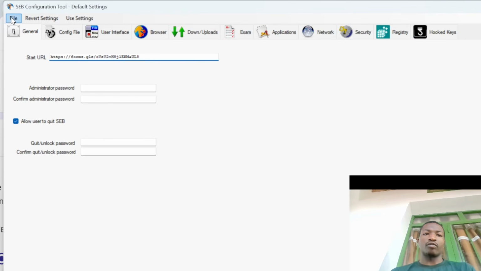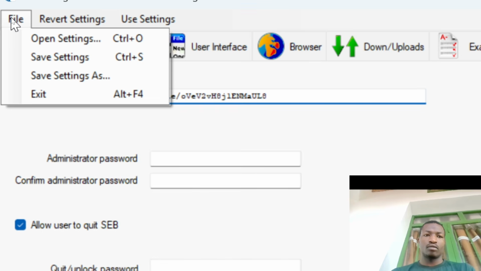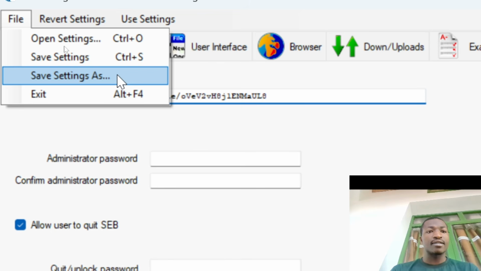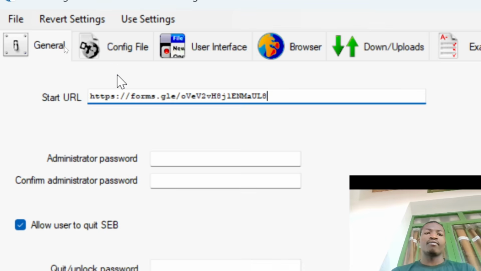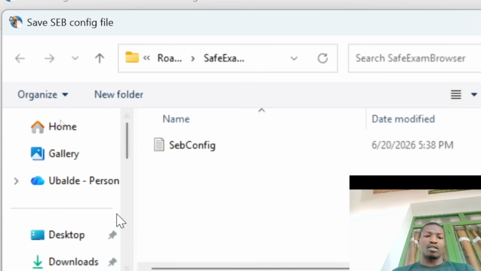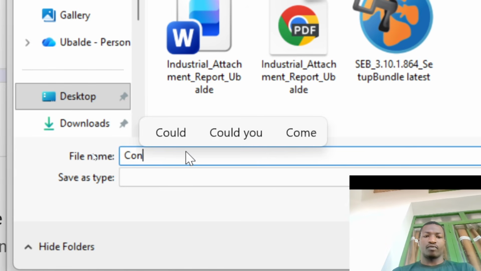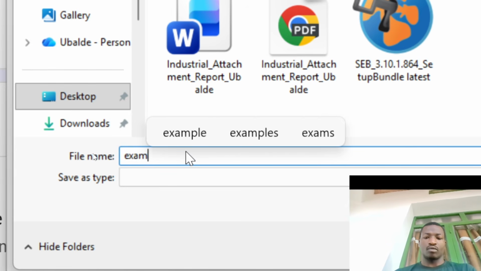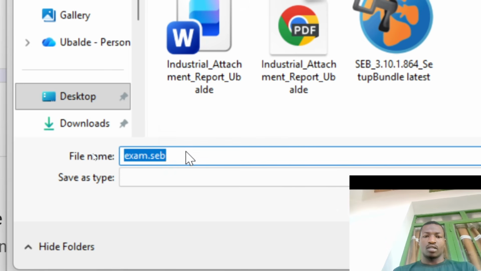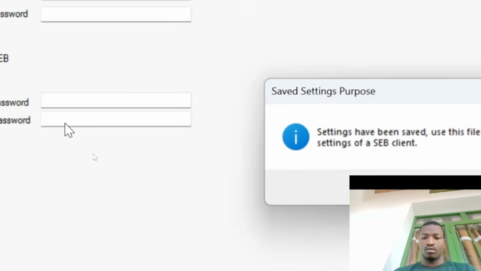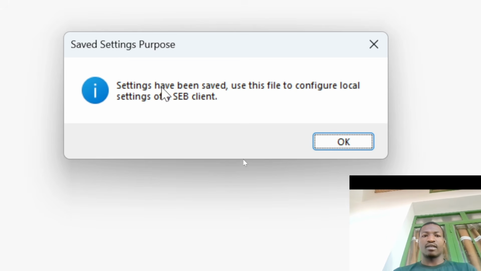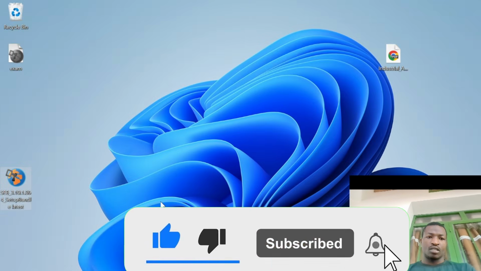Then you click on new file, then save settings as, and you choose where to save it. For example, on the desktop, name it quiz config or exam.seb. Yes, exam.seb. Then the settings have been saved. Use this file to configure local settings for SEB. Yes, and this is the one.